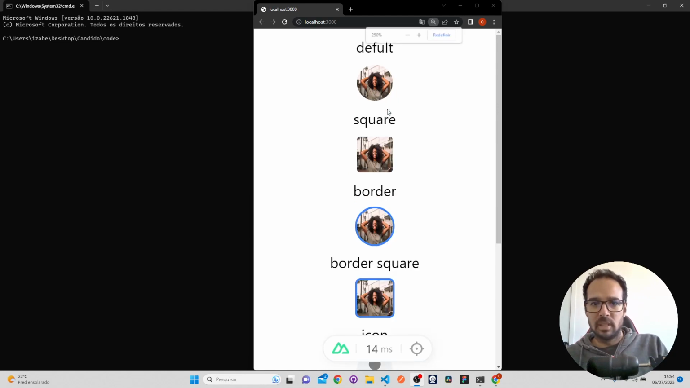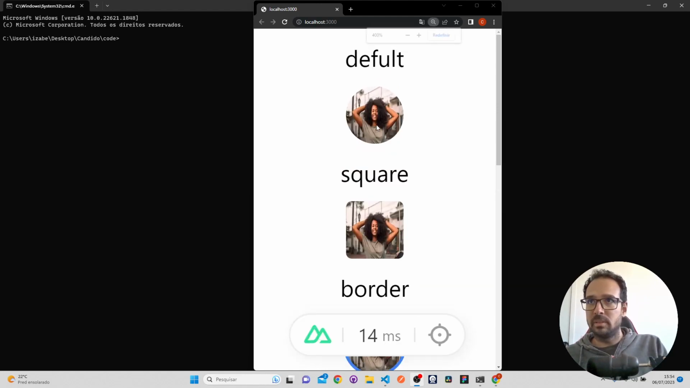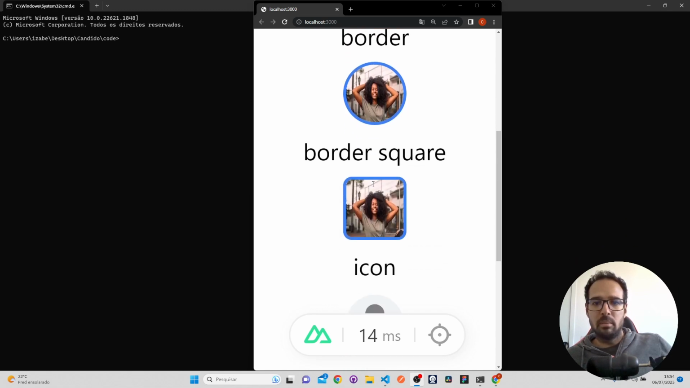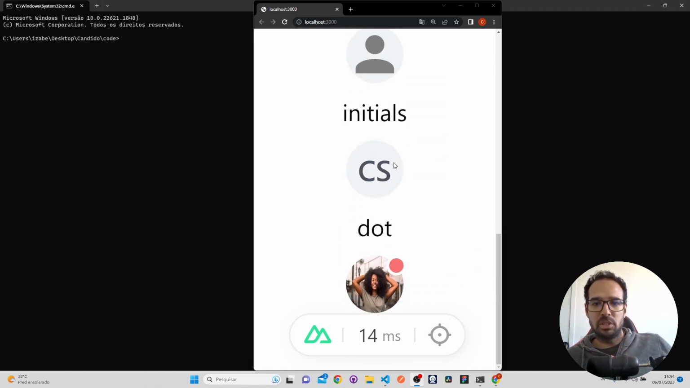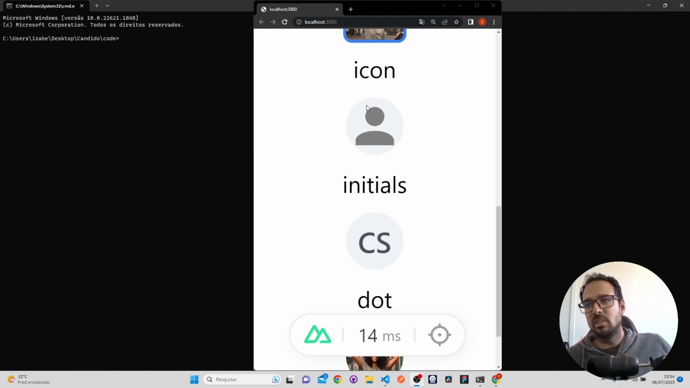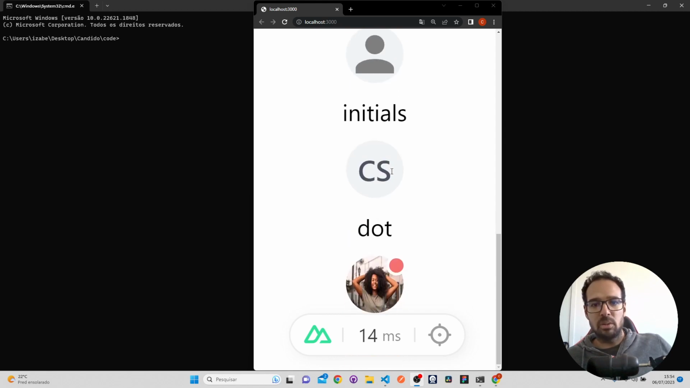Hello everyone! So today we're going to do this avatar. I have it with a zoom here just so we can see better. So basically those avatars that we see on a menu or user menu or something. We're going to do the default square, border, square, icon, initials. This is in case the user doesn't pass an image, and you can put this icon or just the initials for their names, and the dot like some notification or something just to show. So yeah, basically that's it.